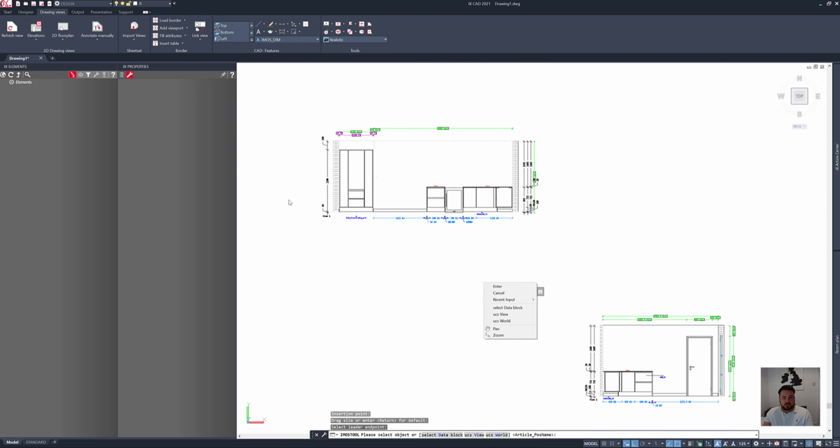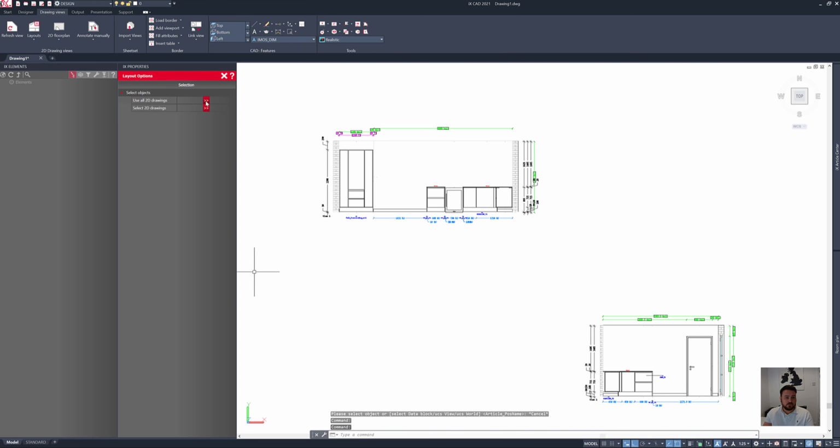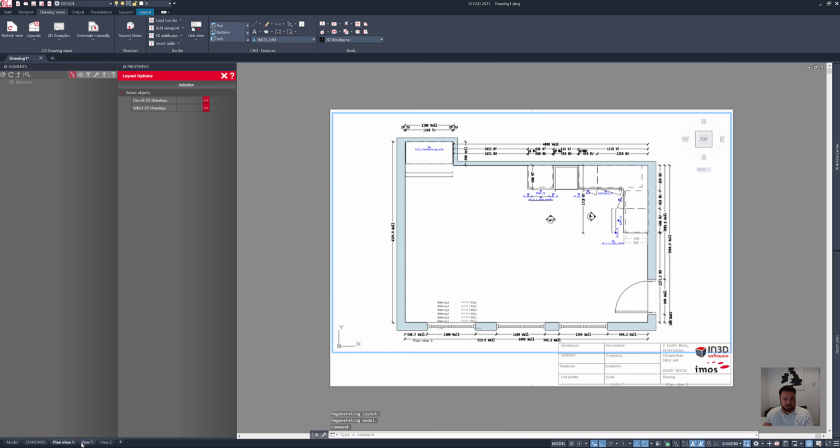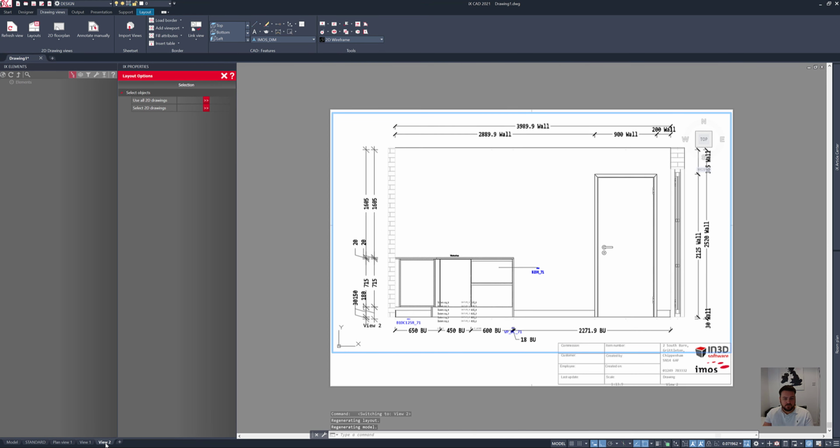Another nice feature is the automatic sheet up process. So what I can do now is just come into here and say layouts for all 2D drawings. So it's now sheeted these up down at the bottom, and I've now got my plan, view 1 and view 2 ready to be sent to the printer.